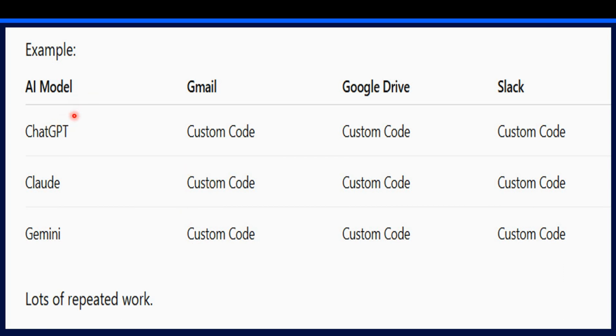But before that, let's check out these examples. Suppose we have multiple models like ChatGPT, Claude, Gemini, and multiple tools like Gmail, Google Drive, Slack. If you want to use Gmail through ChatGPT, you need a custom code. Similarly, for Google Drive, you need a custom code. For Slack also, you need a custom code. And these things would be different if we are changing the AI model. Like if you are using Claude, again things would change. If you are using Gemini, again things would change, right? So that's the main issue, that it causes lots of repeated work.